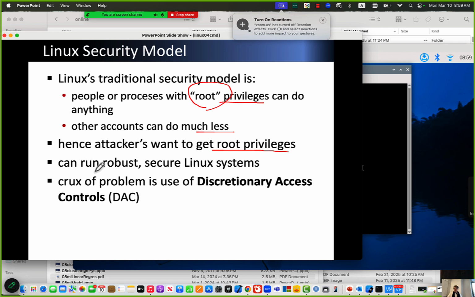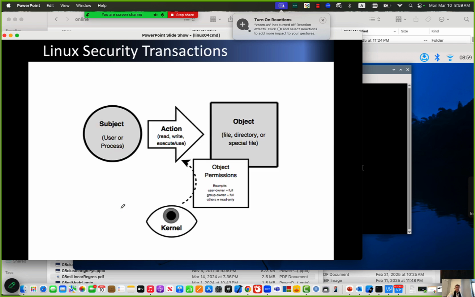Linux security model runs robust and secure Linux systems, and also discretionary access controls. So this is a model. We have subjects and objects, right? So a subject wants to take some action. A subject is nothing but the user itself, but a subject can be a process. What is a process? A process is nothing but your program. When your program runs on the operating system, we call that a process. When we code in Python, then we call that a Python program, right? So a subject could be you yourself as your login ID, or the program that you want to execute.